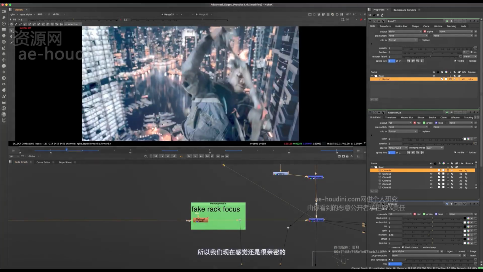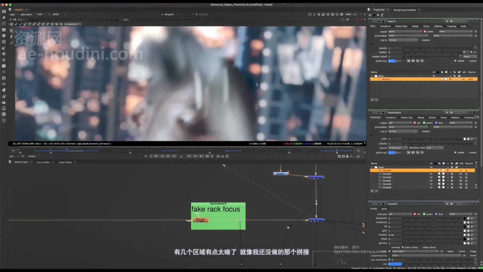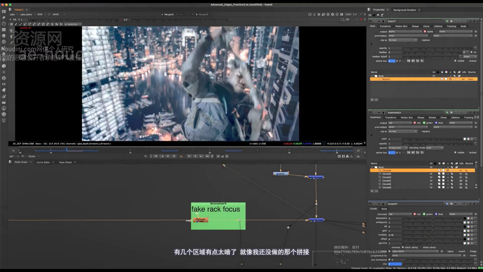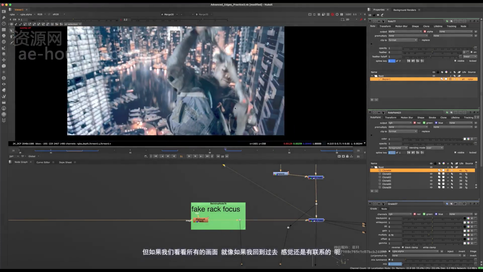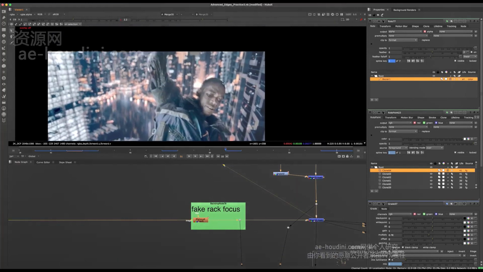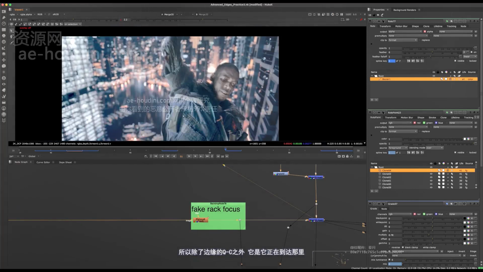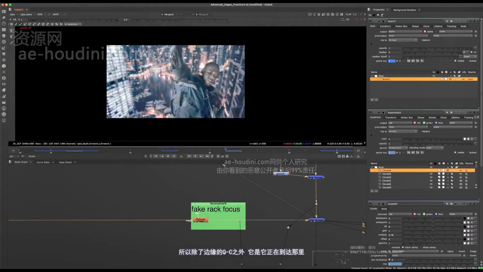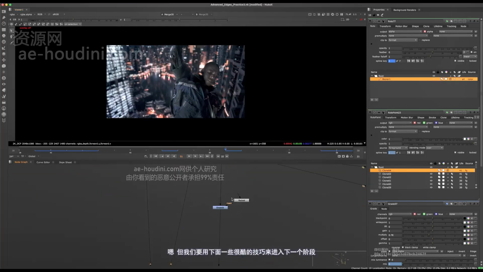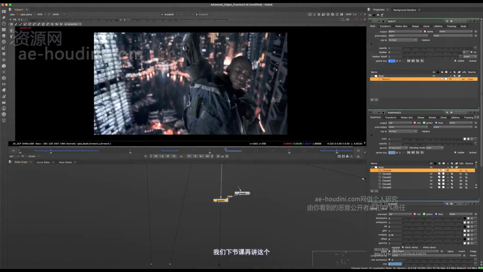So it feels pretty connected right now. There's a couple areas that are slightly too dark, like that matte fix I didn't do yet. But if we look at all the frames, like if I go back, it still feels relatively connected. And so aside from the little QC stuff with the edges, it's getting there. But we're gonna take it to the next level with some pretty cool tricks below. So yeah, we'll talk about that next.